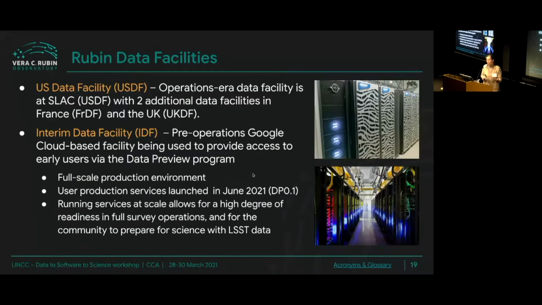So in the interim, we've set up what's called the interim data facility, the IDF. This is a Google Cloud-based data facility. We've partnered with Google to host the data preview program on Google Cloud. This is not a prototype. It's not a proof of concept. It is a full-scale production environment.